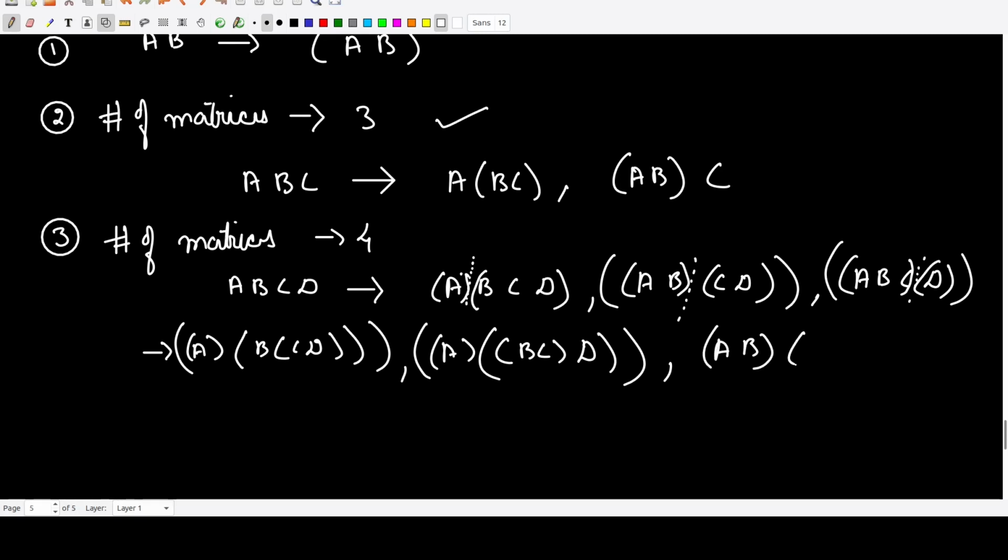There is no other way. We cannot break it further for this particular case. And for this particular case, again, we have the same sub problem, right? The number of matrices is 3 over here. So we can break it into like this, A, B, C. So this will be my 1, and then I will multiply it with D.